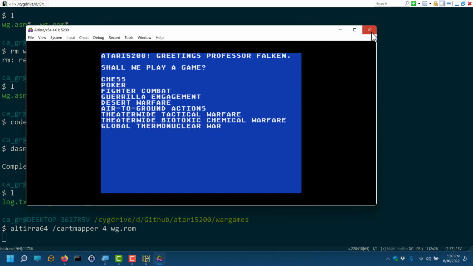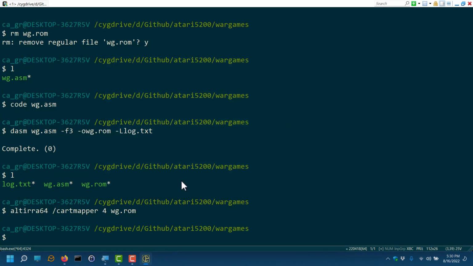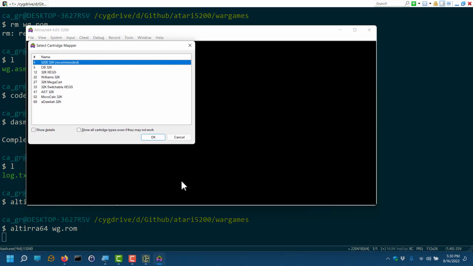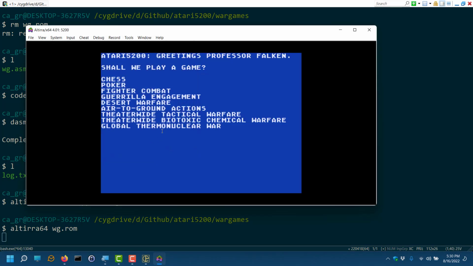Now if I close this, the cart mapper, what we did is we told Altirra to expect an Atari 5200 cartridge. So that's cart mapper 4. If you don't put that in, then it's going to ask you what type of cartridge it is. Let me go ahead and do that. Altirra 64 wg.rom. See, and then it goes, oh, okay, well, what kind is it? So we select the Atari 5200, and then it runs. So the cart mapper is just a nice way to get around not having to answer that every time.